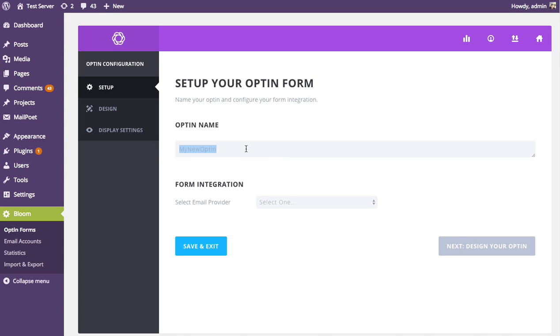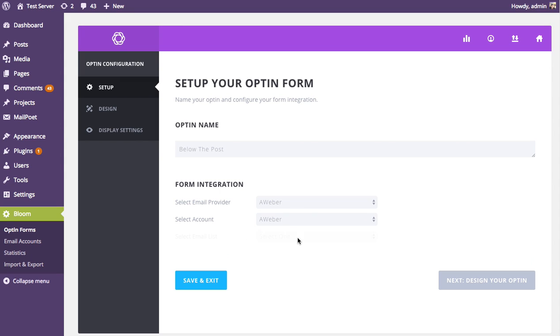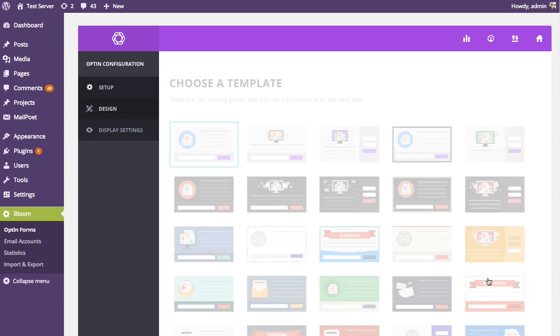And the first step in any opt-in form creation process is the setup step, where you can name your opt-in and also select your list. So I'm going to name it below the post and select Aweber as my list, and then move on to the design settings. So when you click next, you see the next design your opt-in button, and this is going to bring you to the design settings.